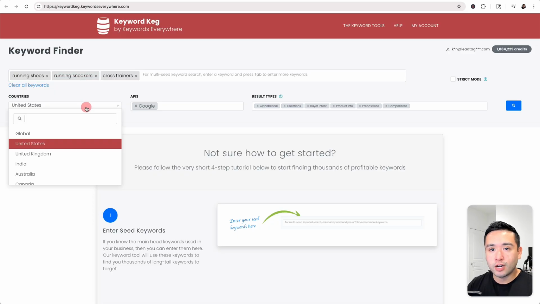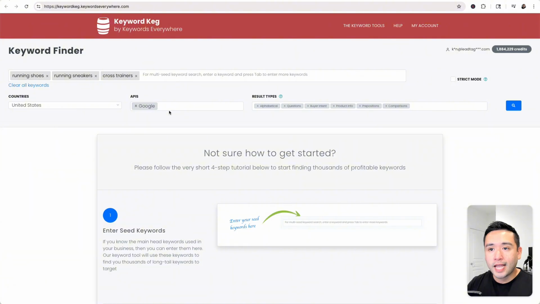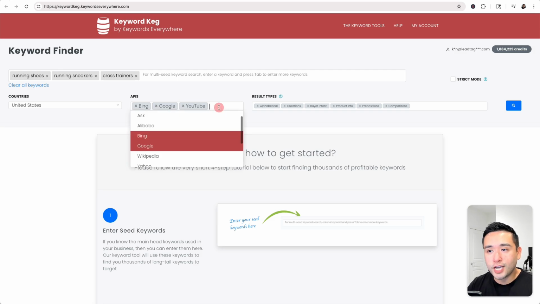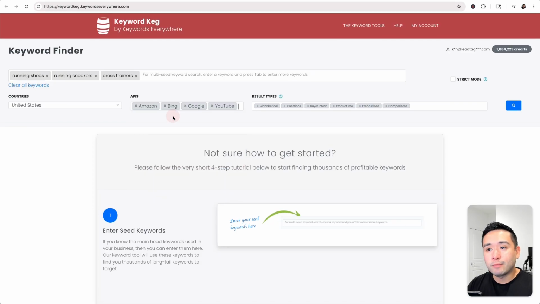You can choose from a variety of different countries, including global. And this is where you choose the specific auto-suggest APIs you want to do your research. So we have Google here. I want to also search for the Bing auto-suggest. Maybe we plan on recording some YouTube videos, so let's do the YouTube auto-suggest. And let's do Amazon as well.